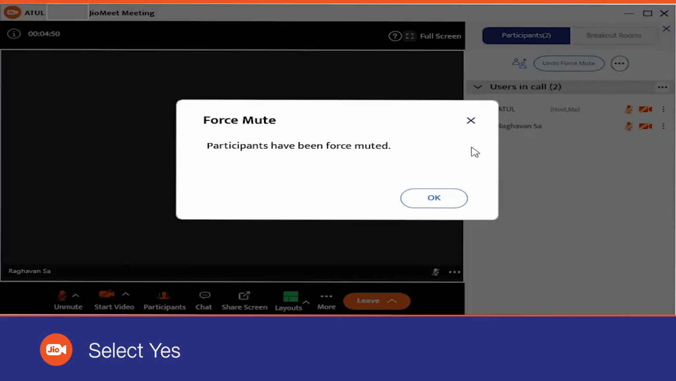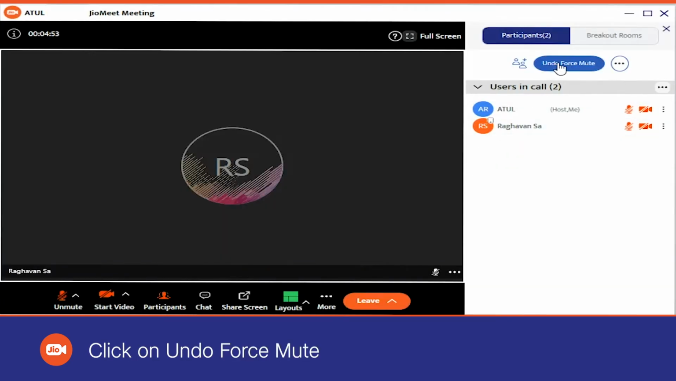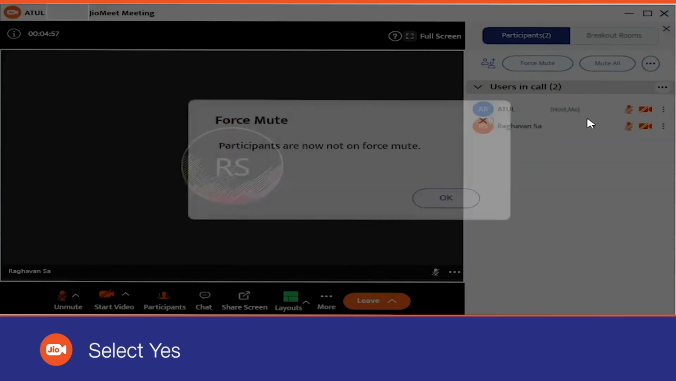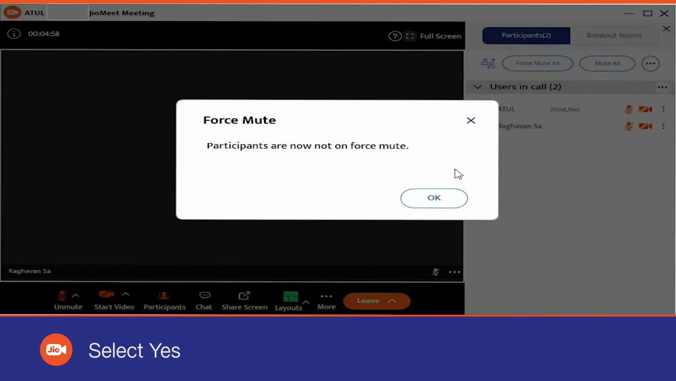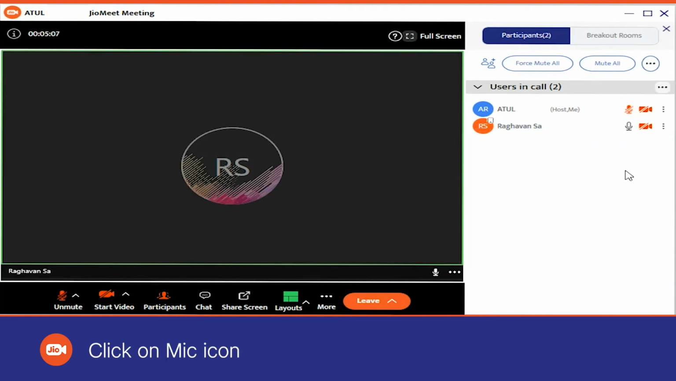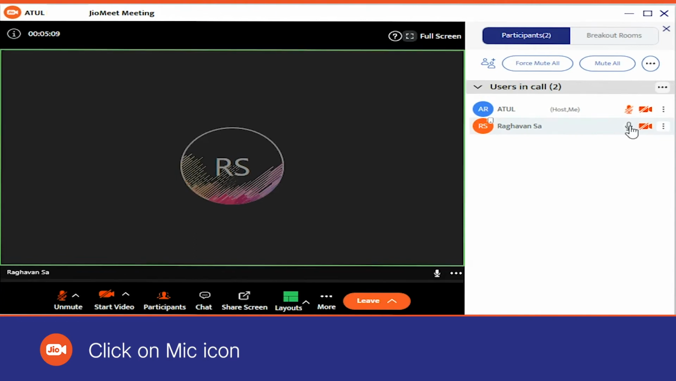An acknowledgement of your choice will pop up. Click on OK. Similarly, click on Undo Force Mute and confirm your action by selecting Yes. An acknowledgement of your choice will pop up. Click on OK. Click on 3 dots against the participant's name for more actions, like click on Unmute tab to allow the participant to speak. And to mute, click on the mic icon.